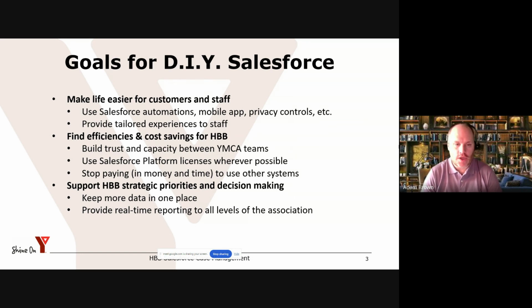We are, like you, probably looking for efficiencies and cost savings. So by keeping more of our stuff in Salesforce and more of our data in one place, we're building trust and capacity between our internal teams. And we're trying to stop paying both in money and in time to use other systems. And then the third pillar that we're trying to keep in mind is to support our strategic priorities and decision-making with real-time reporting, better access to data, etc.